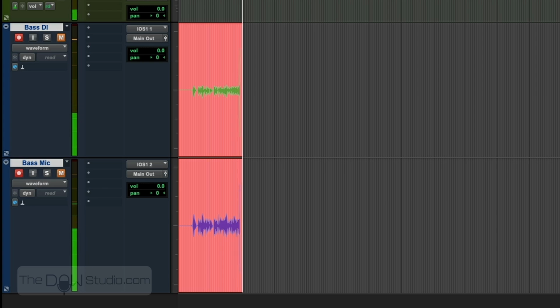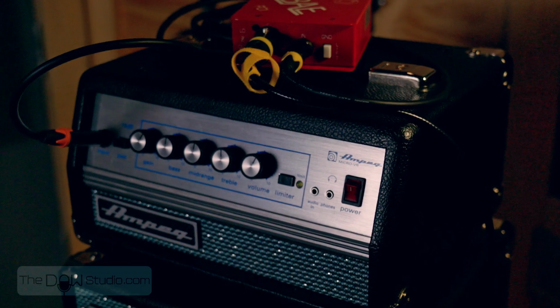Today we're talking about adjusting the phase difference between DI and microphone tracks from the same source. A common practice is to run your bass or guitar through a DI and then send the through to your amp and then mic it. This is great for many reasons, as we've discussed in another video linked below about DI tracking a guitar.